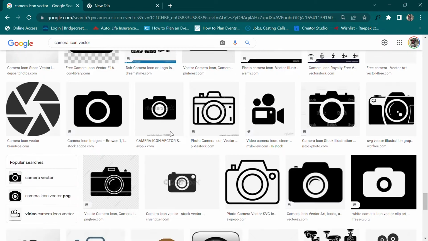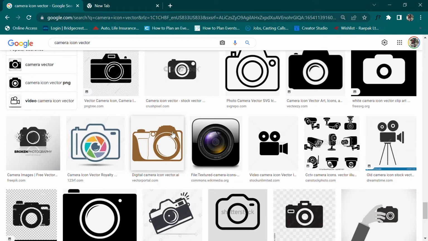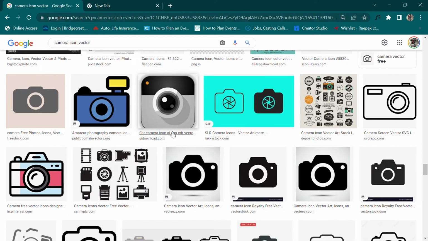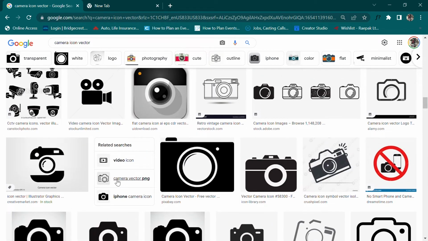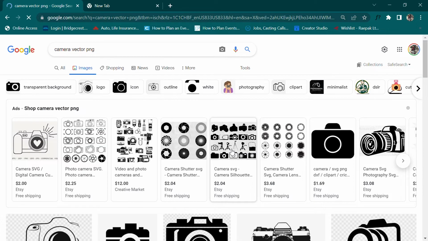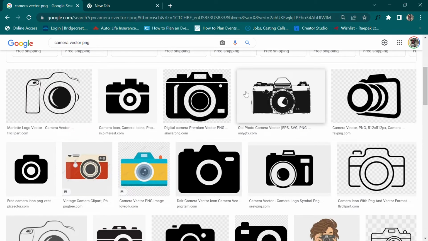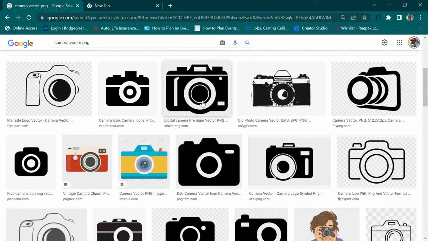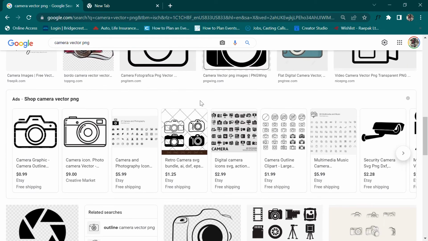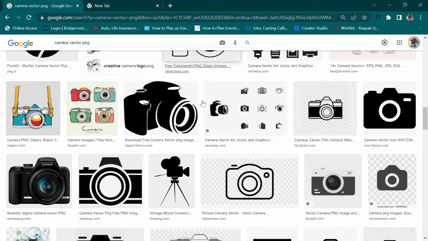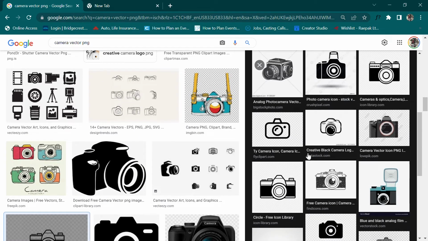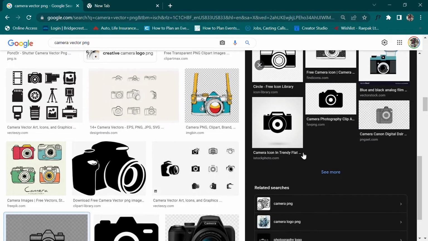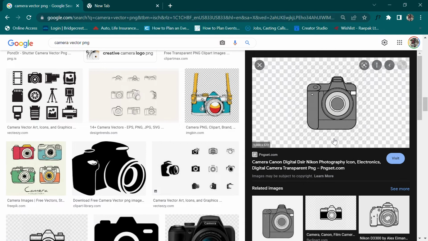I really don't like any of these. They're like super basic. I like this one, but I got a lot going on. This one's cool. I like this one. I kind of like that one. Oh, that's kind of cool.